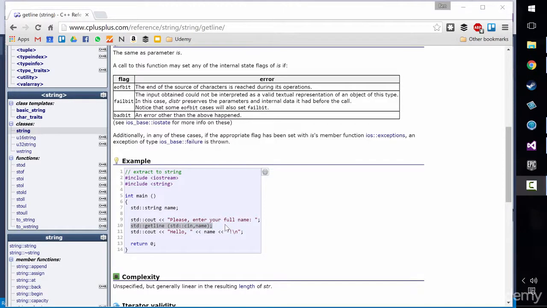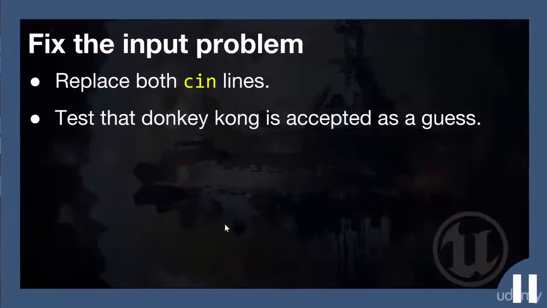So given this line of example code I've highlighted, you've guessed it, here's my challenge. I want you to fix the input problem. Replace both cin lines, or in this case, we're going to put one back in using this new getline method, and then we're going to duplicate our code again. Then test that Donkey Kong is accepted as a guess and that you can input a second guess afterwards. So pause the video, see if you can work out how to use getline using that piece of example code, and I will see you when you've had a good go at it.